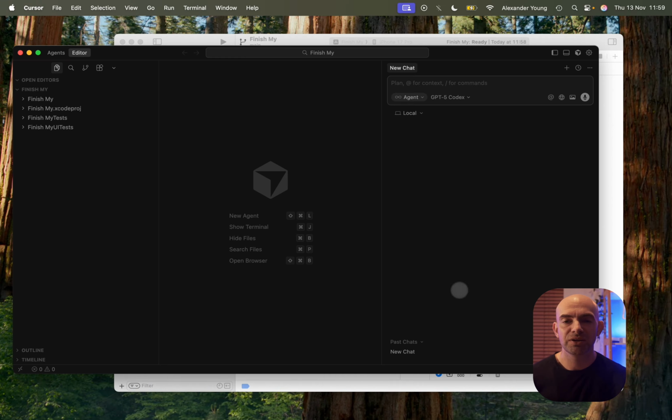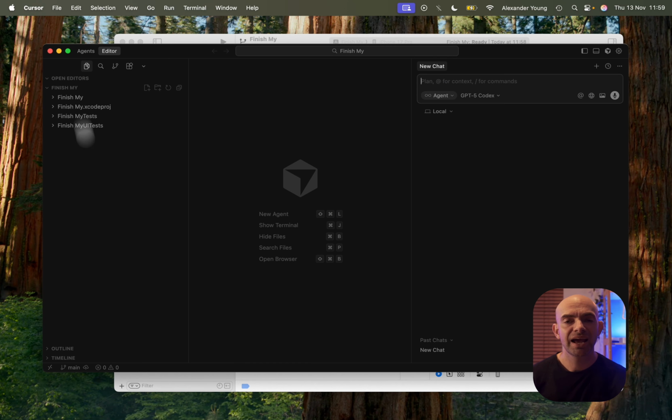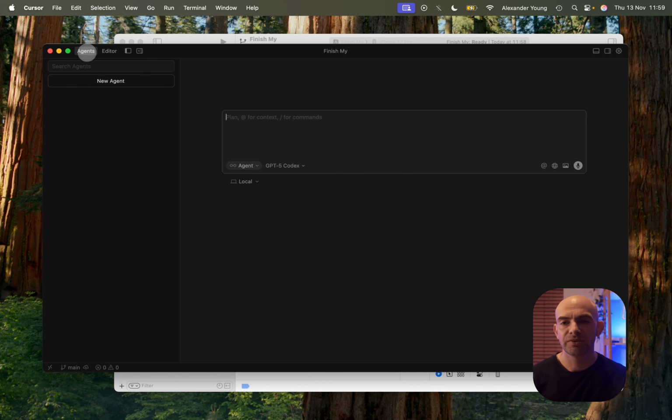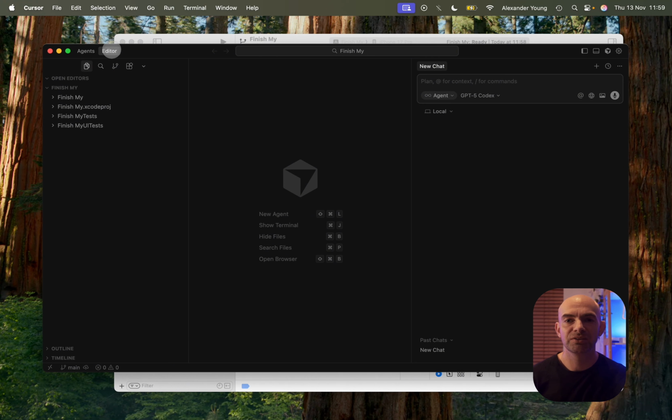But what we're now going to do is jump over into Cursor. And this will then open up our new blank project that we've just created in Xcode in Cursor. Now at the moment it's defaulted to editor mode. This is the new Cursor 2.0 interface. I'll show editor mode off in a second, but I just want to give a quick differentiation between the agents tab and the editor tab.